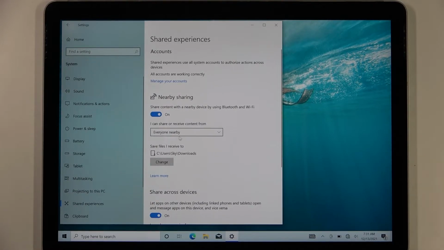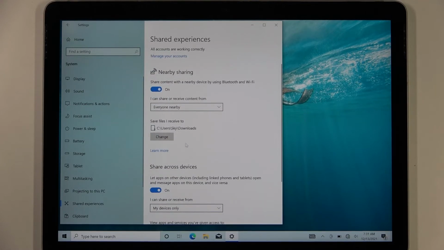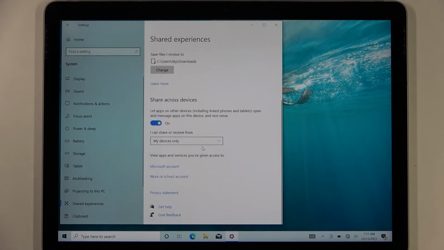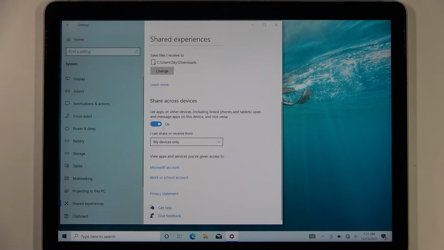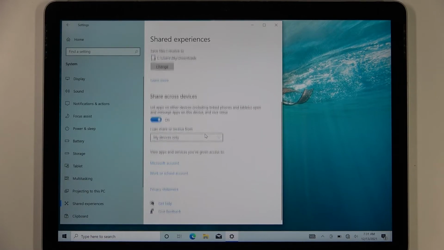When you turn it on, you can share or receive from only your devices or everyone nearby. You can also change the save files destination. You can also share across devices, so you can also turn it on and turn it off.